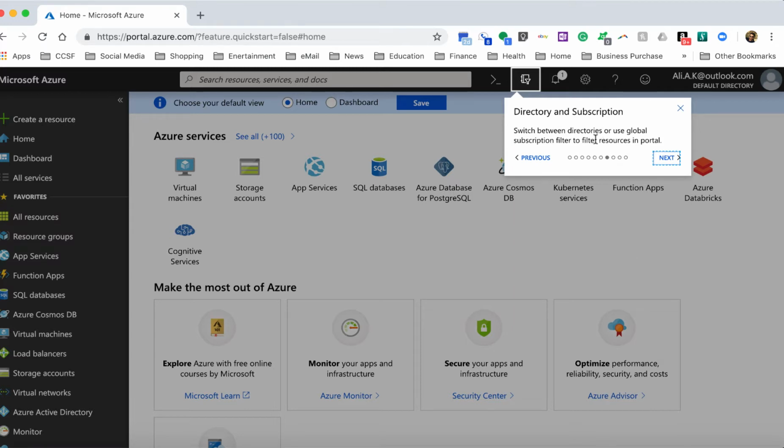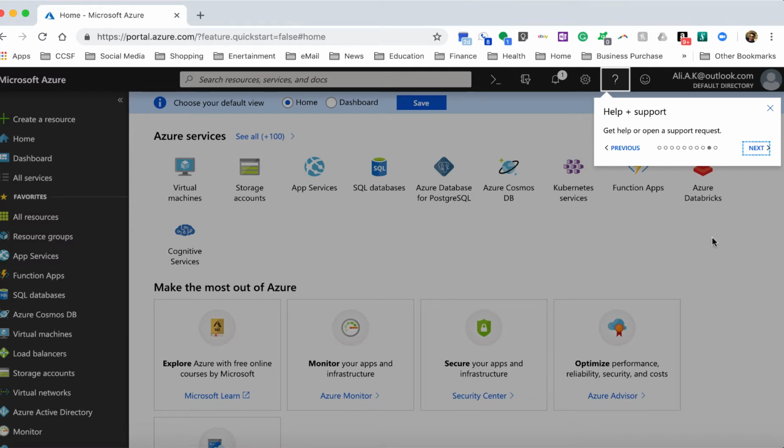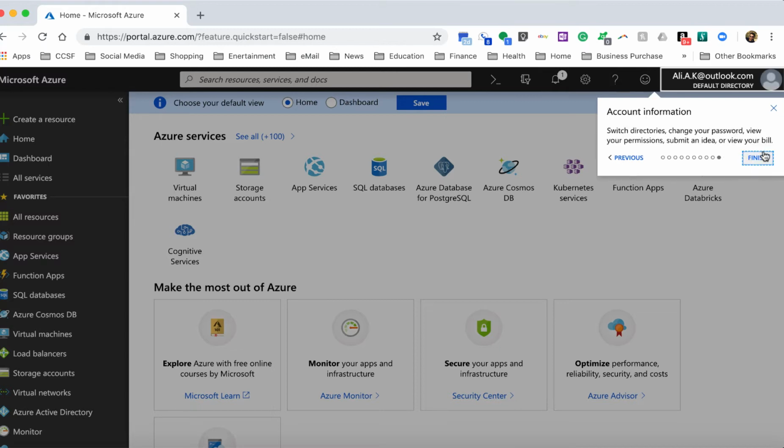So the directory and subscription icon on top is helping you switch between directories or use global subscription filter to see all the different resources in the portal, whatever is paid or unpaid. So notifications are usually coming and telling you about your status. If you have a service that is charged, it's going to tell you. If you have a difference in the charges or the service usage and everything, that's where you're going to get that. And help and support, like all the other Microsoft designed applications. Just click there. You have both index and search available to get help. And finally, the account information up there.